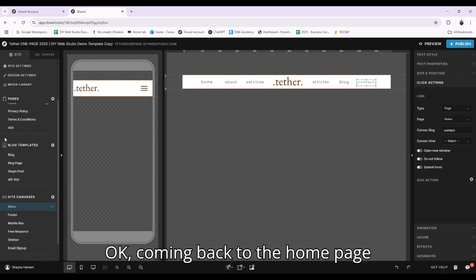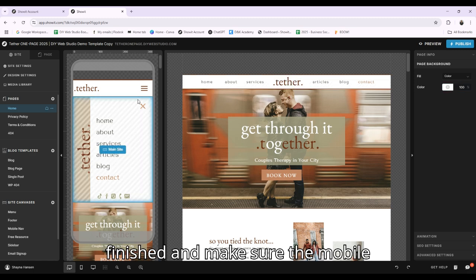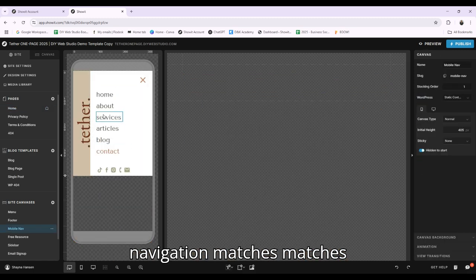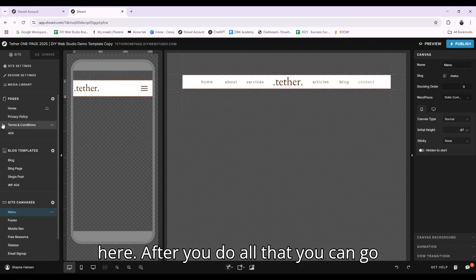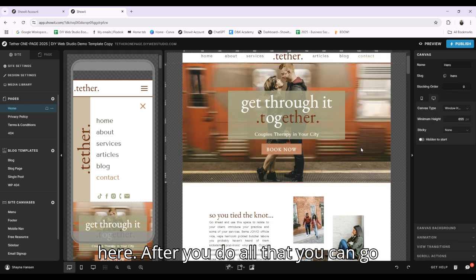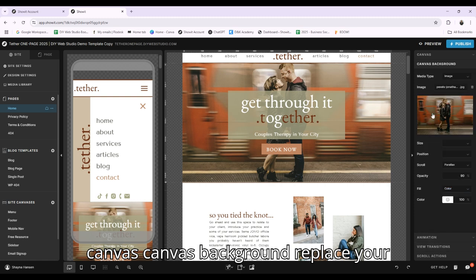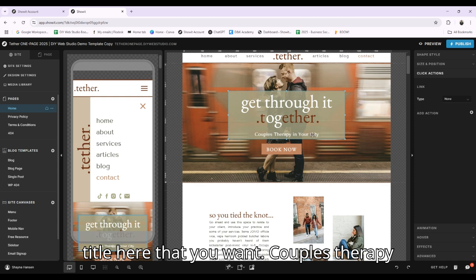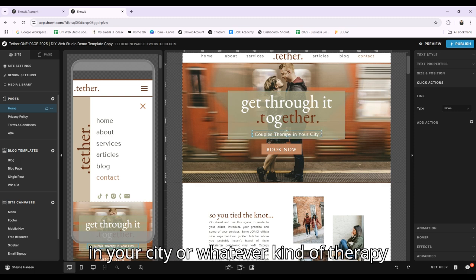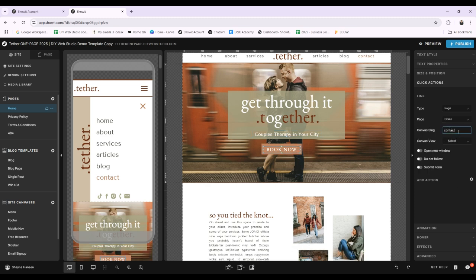Okay, coming back to the home page, after you get all of your menu items finished and make sure the mobile navigation matches the desktop navigation, the desktop menu here, you can go ahead and replace your images. So in the canvas background, replace your image. You can retype your title here that you want, couples therapy in your city or whatever kind of therapy you do. This book now button I have going to the contact canvas.